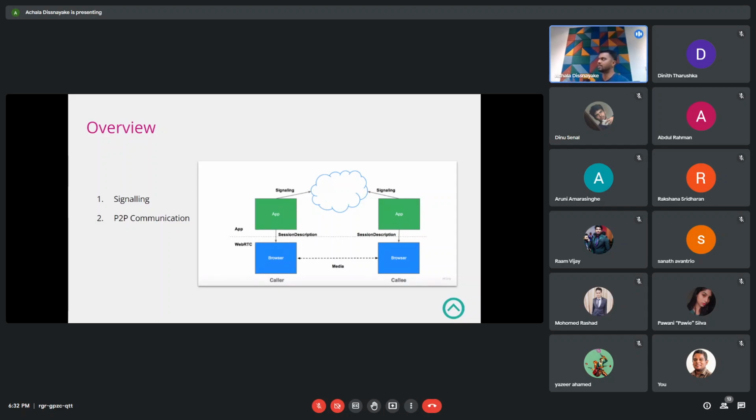After the signaling process ends, since I have all the information needed to establish the P2P communication, I would then call into Achala's browser directly and set up the P2P connection. Now the caller is trying to call the callee, and the caller is initially sending signaling details.